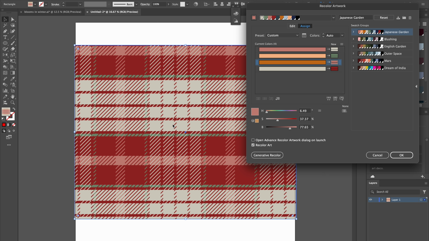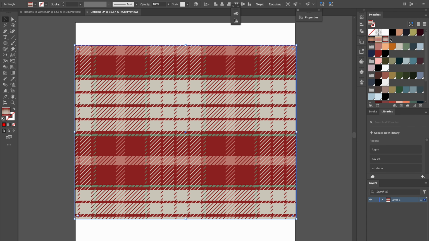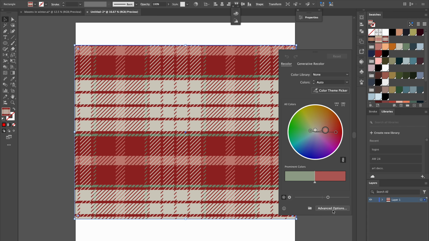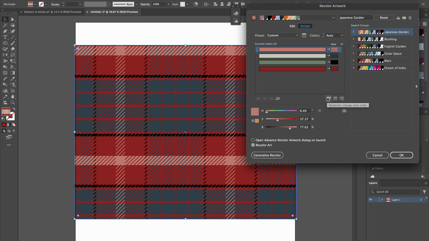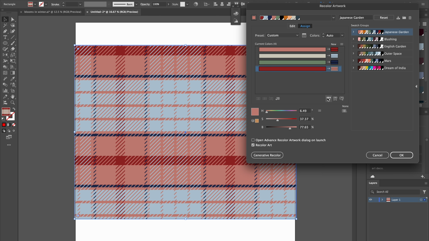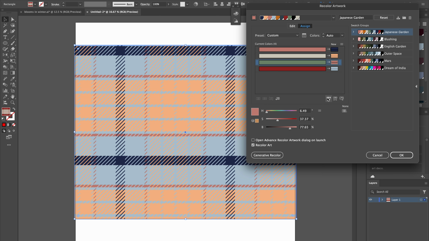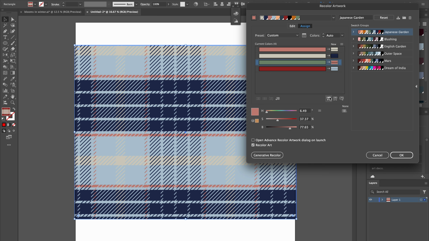If I shuffle again, I can't go back. So if you like one, just hit OK. You have the new swatch saved, and then you can go back to the recolor and keep shuffling until you find another one that you like. This black one is interesting with the peach, this light blue, and you keep shuffling until you find something you like, and that's great.